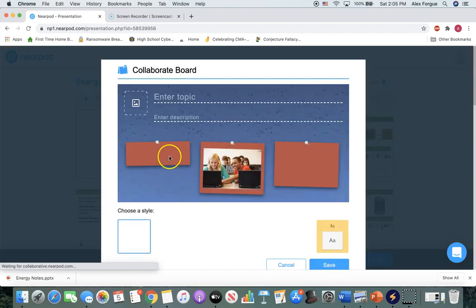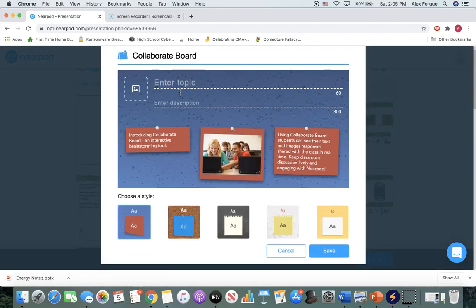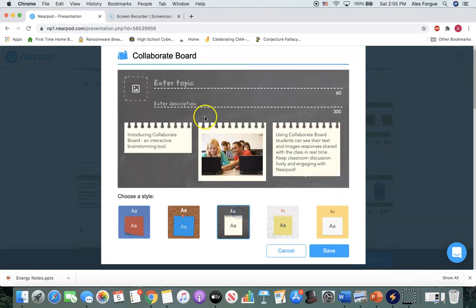Collab is one of my favorites. It's very similar to Jamboard, but students can add something in. Like I can choose the background. So like this background, I'm going to say, tell me about yourself, and then save.